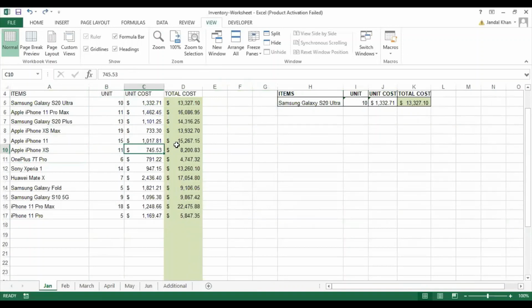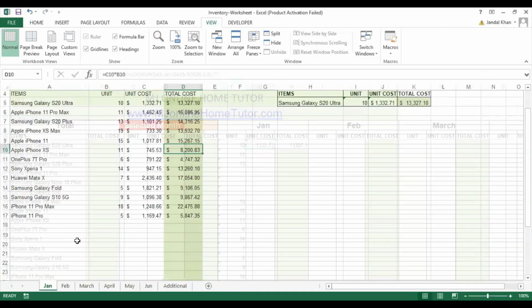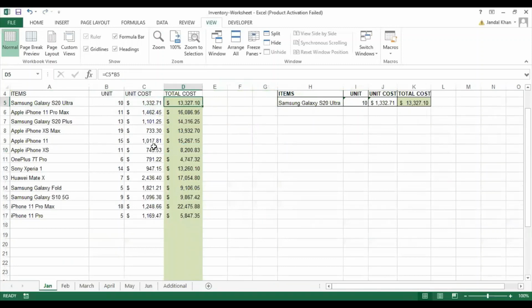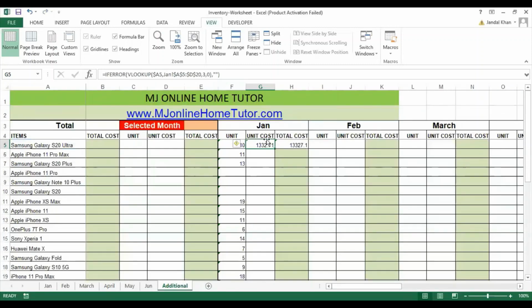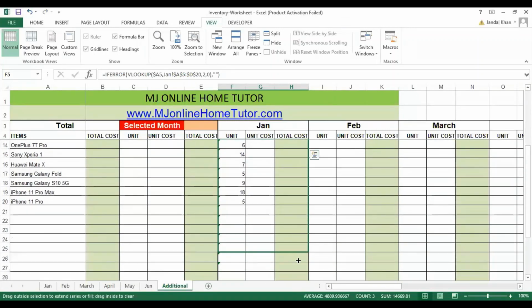So here you can see all the items appear according to the requirement. Total cost is 4 and unit cost is 3. Once we drag it, it will work properly. Here you can see the numbers are accordingly. So Jan is almost done.